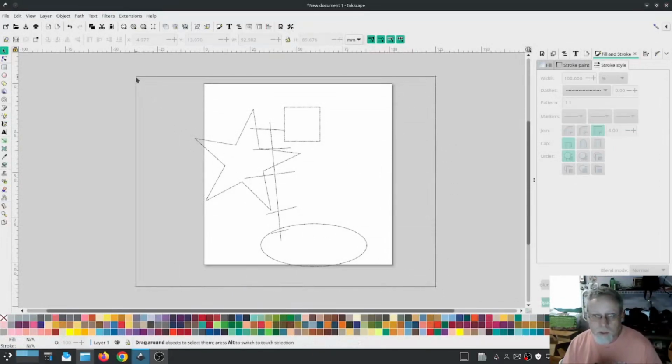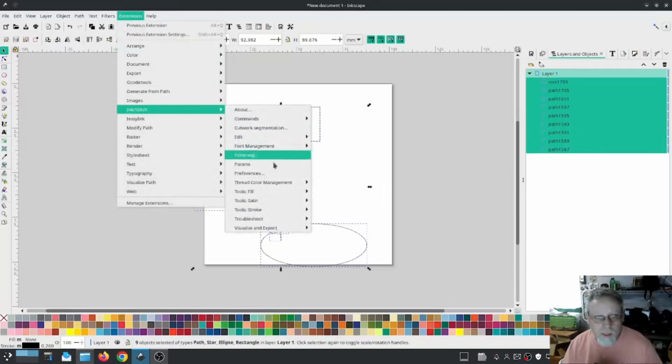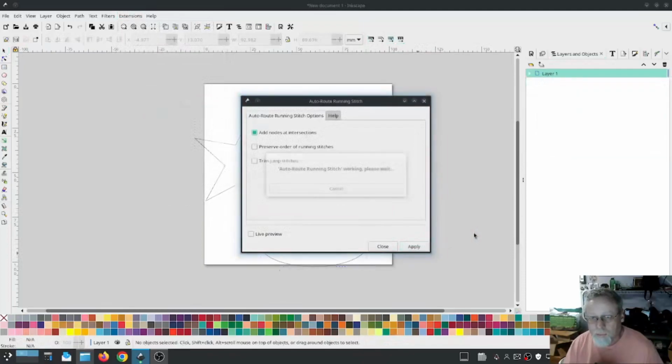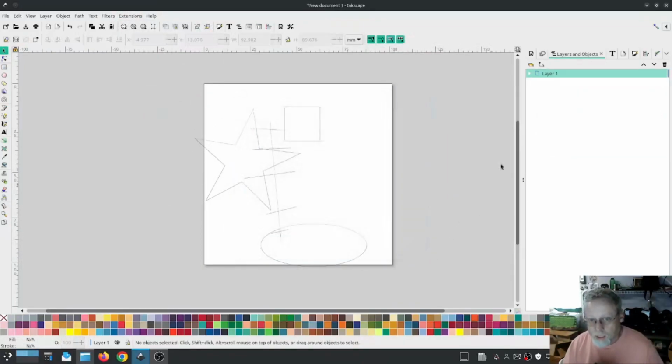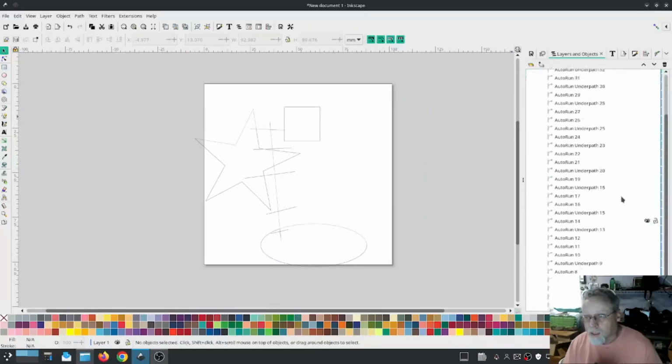However, we're going to select all of these, make sure they are all selected. And we're going to go into extensions, Inkstitch, tools, stroke, auto route running stitch. Hit apply. And then close. So now we have an auto route layer. And you can see all these auto routes.